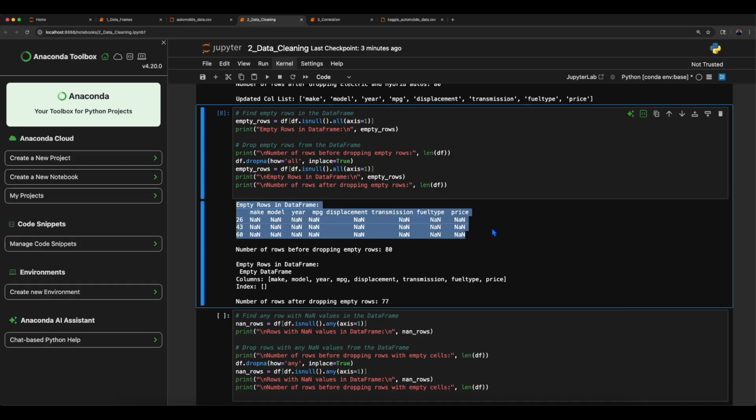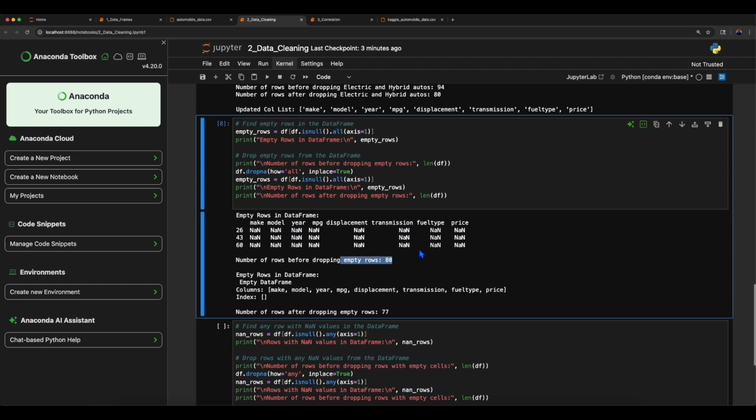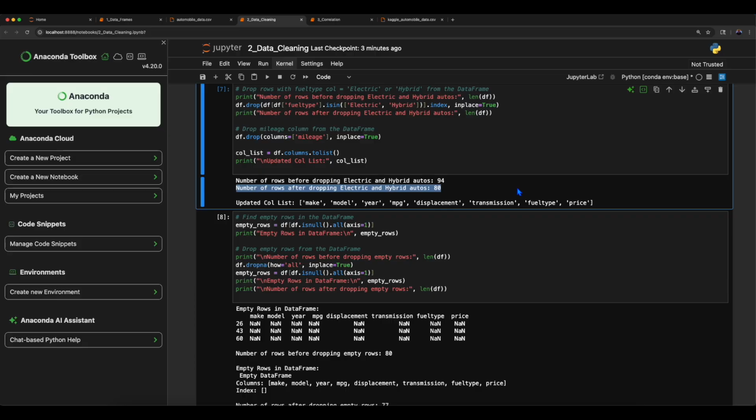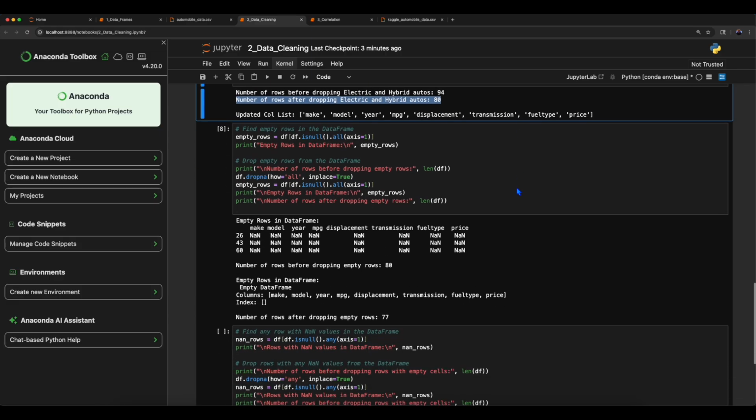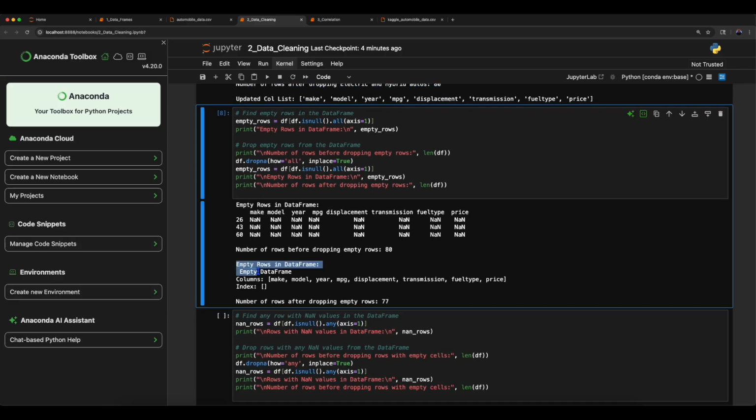Here we see we have 3 rows in the data frame that are completely empty. There are 80 rows in the data frame before dropping those rows. And we see the starting 80 matches the ending 80 from the cell above after we dropped electric and hybrid vehicles. After dropping the empty rows and looking for them, we see they're no longer in the data frame. And after that execution, we now have 77 rows in the data frame.